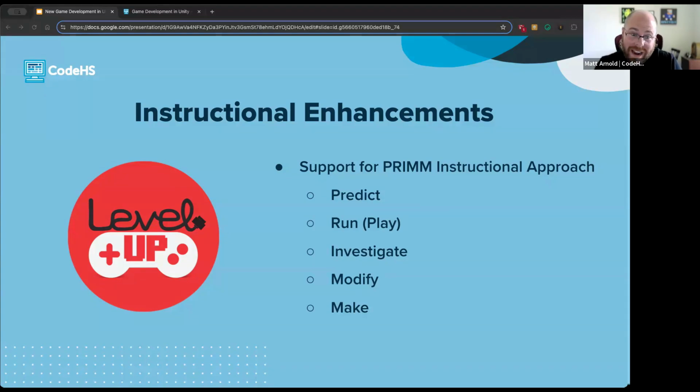Then we investigate it. Why does it do what it does? Modify it, make some changes to it to see what we can change and do differently, and then make their own program based on that. We have, I think, two or three different lessons in the basic scripting unit that use this PRIM instructional approach to introduce students to different coding concepts.